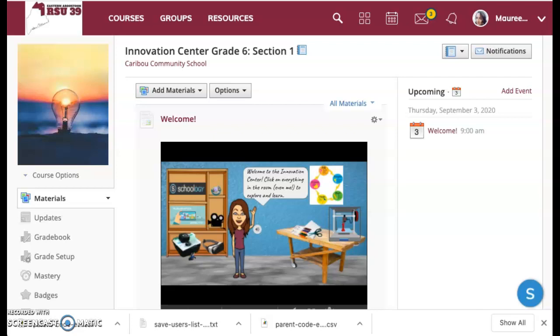This is a quick tutorial for how to use the Conferences app within Schoology. Conferences is the video conferencing app, very similar to Zoom, that we can use within Schoology.